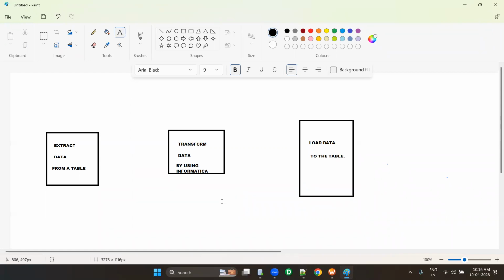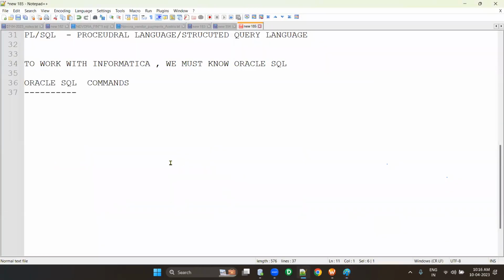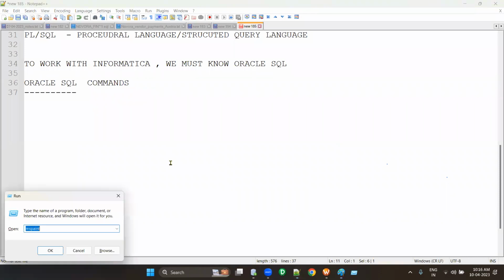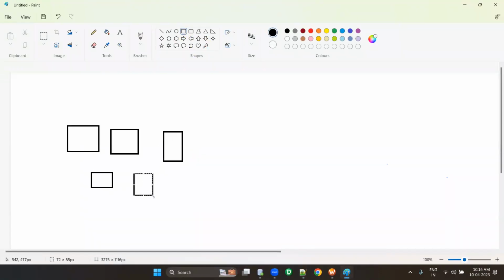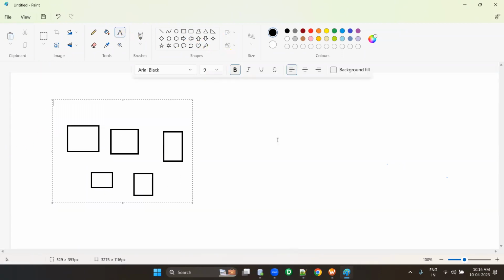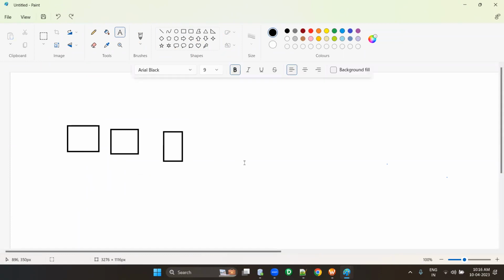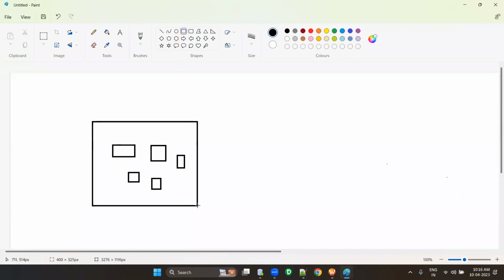Now we will understand how to create a table and all. So we should deal with the tables now. For that, as I told you, I have different tables. I have table 1, table 2, table 3, table 4, table 5. Now all these tables will be present in the schema. These tables are present in schema.